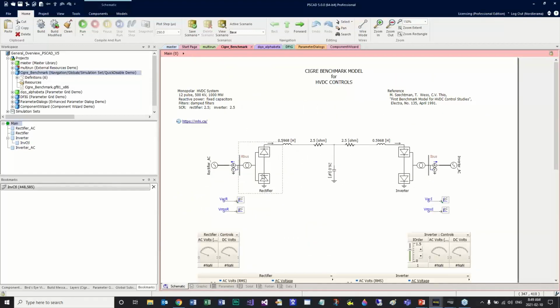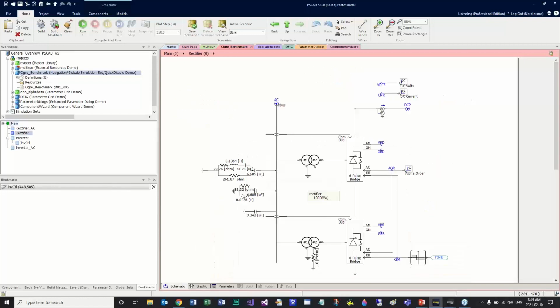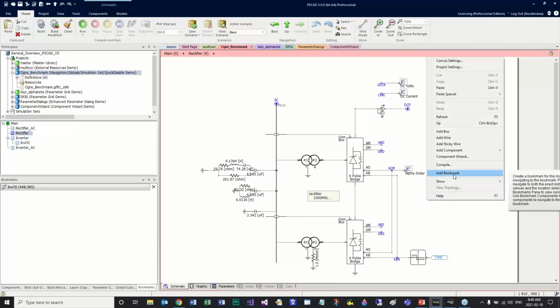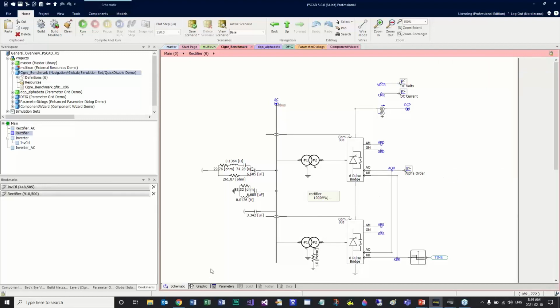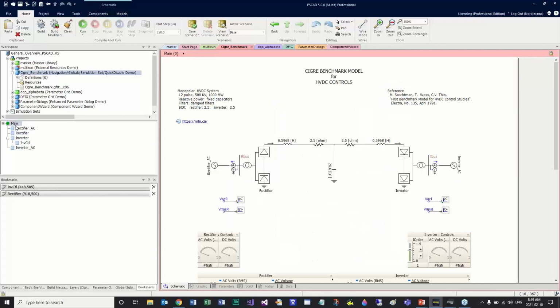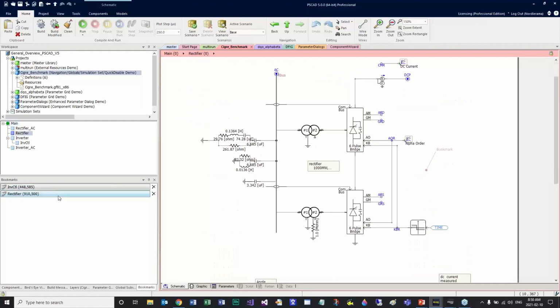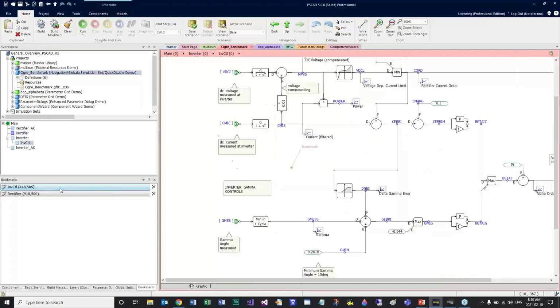If I go back out and move over to the rectifier here, I can add another bookmark there. Then I'll go back to the main page. You'll see that in the bookmark bar here, I'm now able to just click these bookmarks and jump back and forth to the desired places in my case.